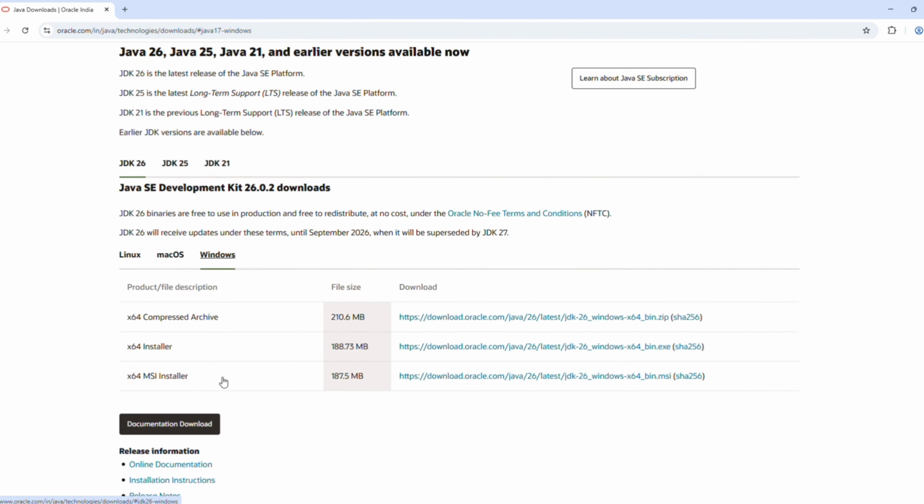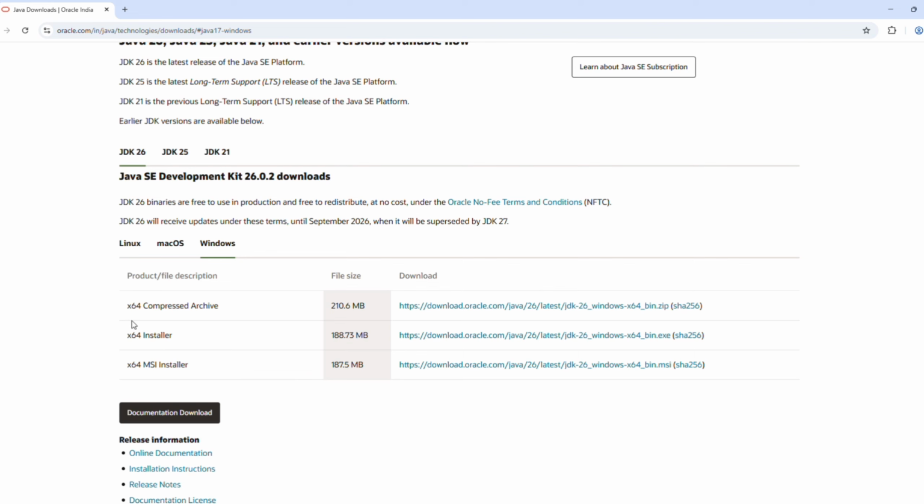So today we are not going to use the .exe installer or the MSI installer. We are going to use the archive or zip file download, which is a very silent and easy way to set up JDK. You just need to click on this link and the download will start. I'll be right back once the download is complete.